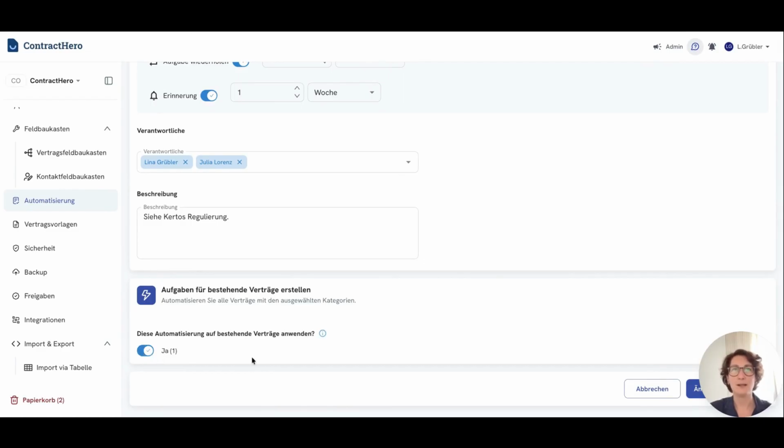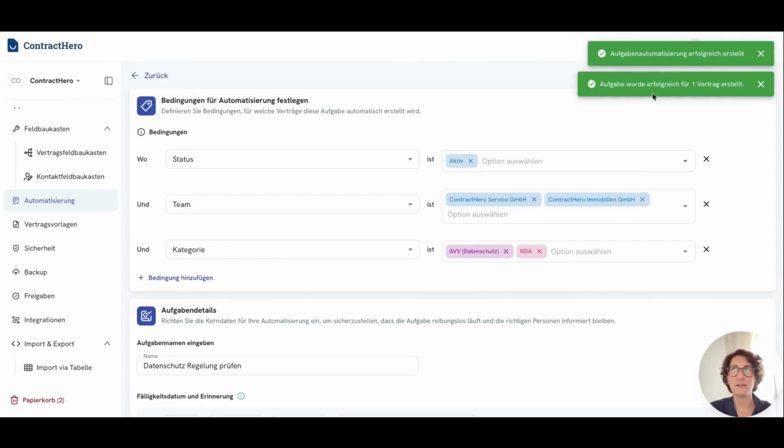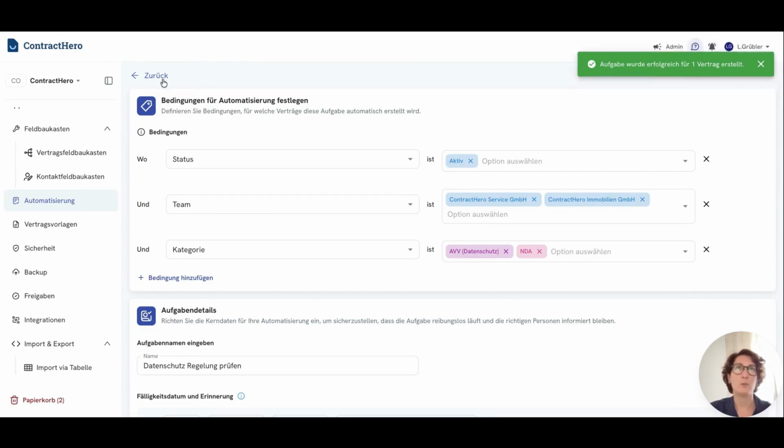Exactly. Once I've done that, I could click yes here. Then I click here behind my head is a small button that says save changes. I can click on that and then this automation is saved. The task was also created for that one contract.